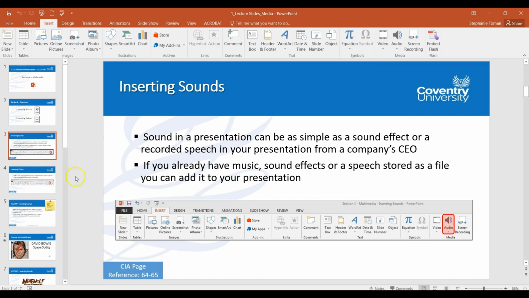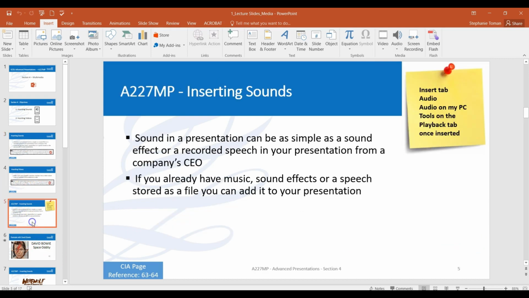So there's your audio, and the other one was your video. So let's have a little go at looking at something. Sound in a presentation could be simple, could be quite effective as well. If you've got something that you really want to get across, music or a sound effect to bring life to your presentation, it always works really well. So on the insert tab, like we said, we've got audio, and it brings up a playback tab. So let's have a look at how that works.